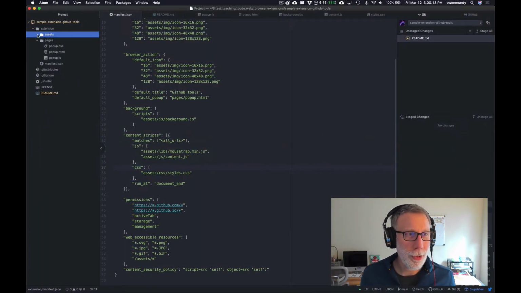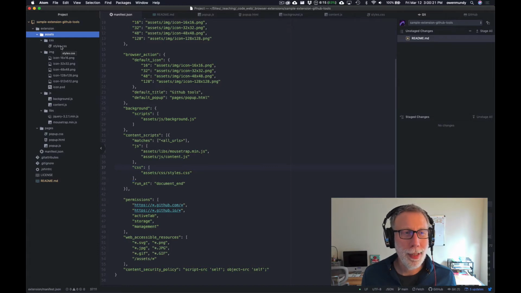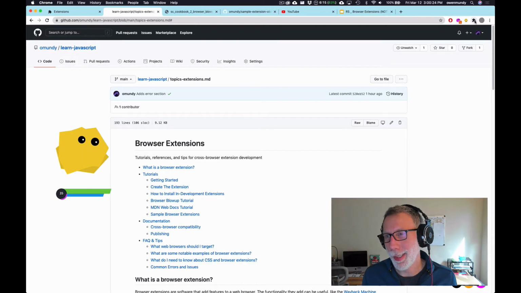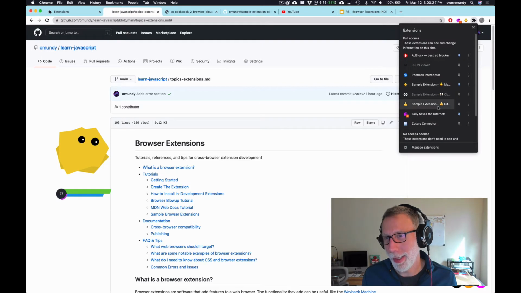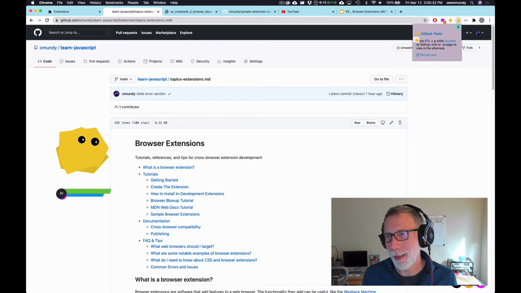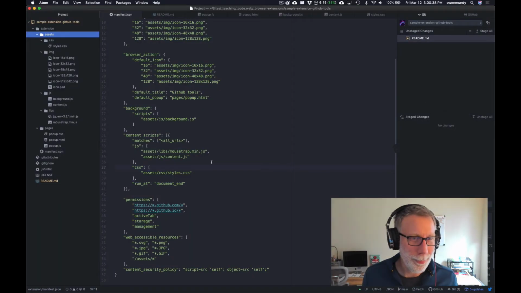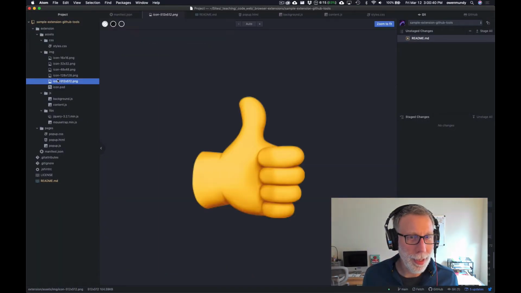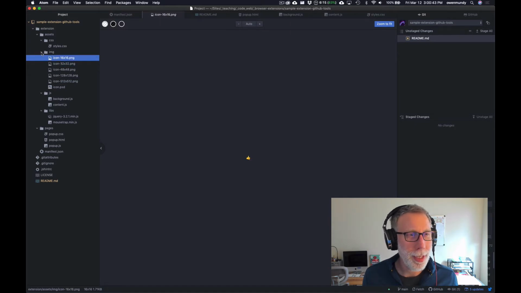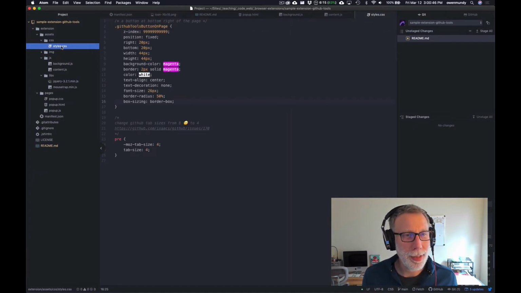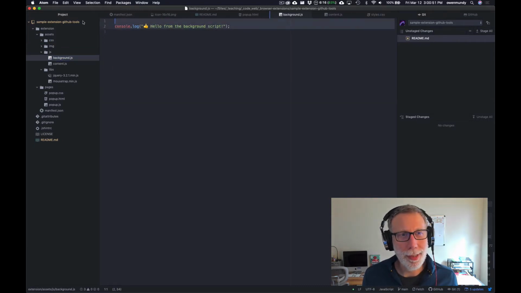So I have two folders, assets and pages, and inside of assets we have the CSS. Let's see, I click on the puzzle icon and there's the sample extension GitHub. I'll pin both of these up here. It has a little bit of CSS to style this, and here are the icons that are required in the manifest file. There's the CSS, and the background doesn't have anything in it, so I just have this console log.